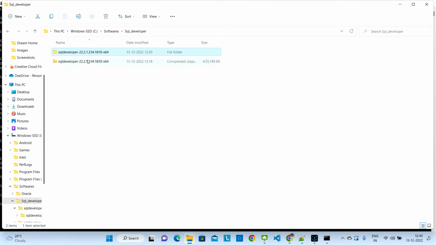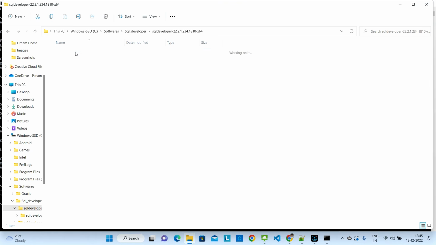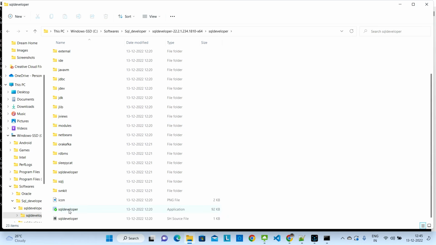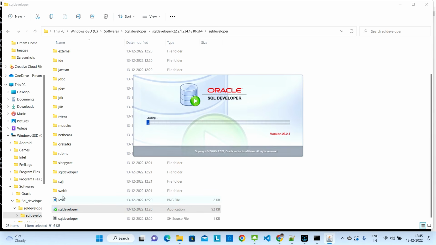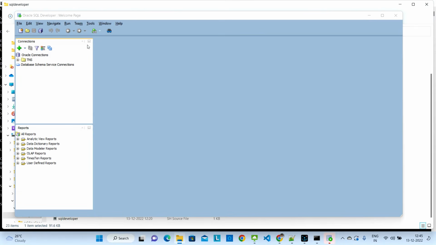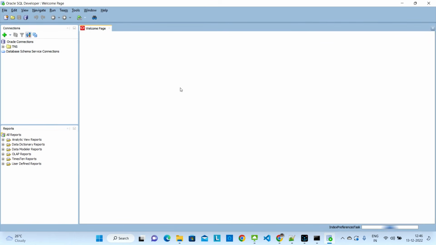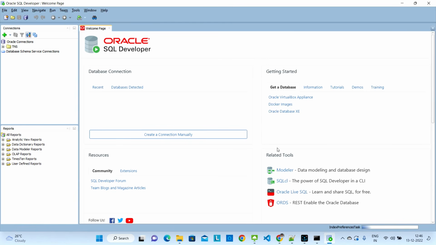Once extraction is done, you will be able to see the folder with the same name like this. You just need to open that folder, and at the end of that folder you will see one SQL Developer application. Just double click on it, and your SQL Developer application will directly be opened. There won't be any installation happening. You just need to extract it and open this SQL Developer application. So that's how the SQL Developer installation is completed. You will be able to see the welcome page with some details.